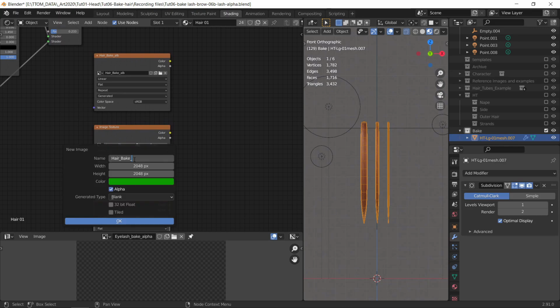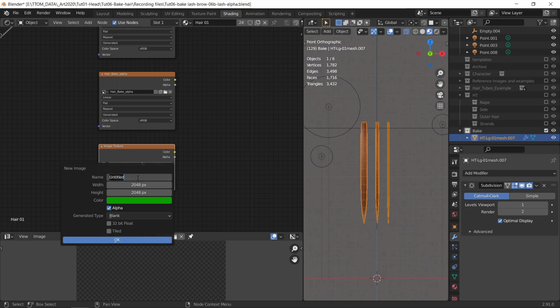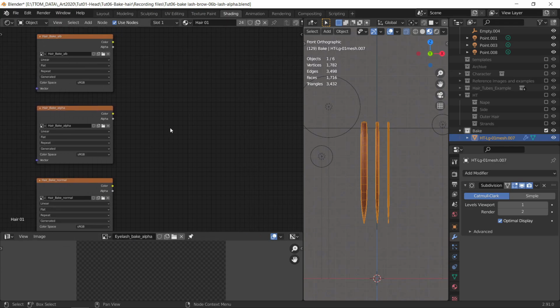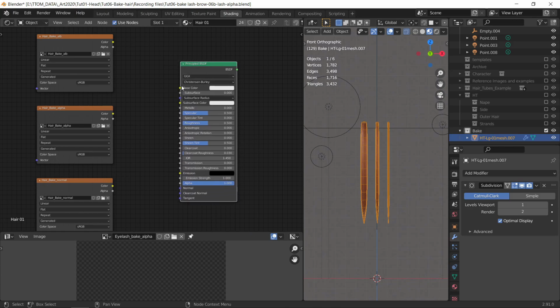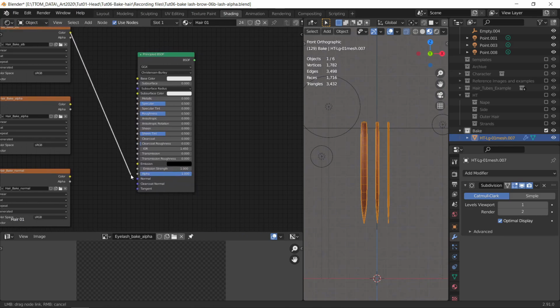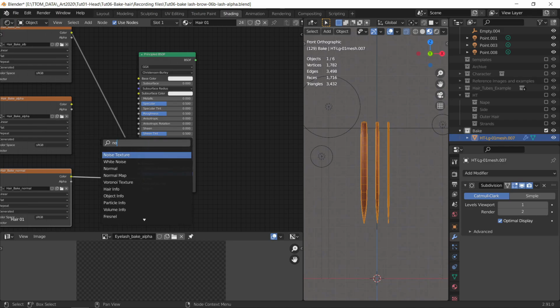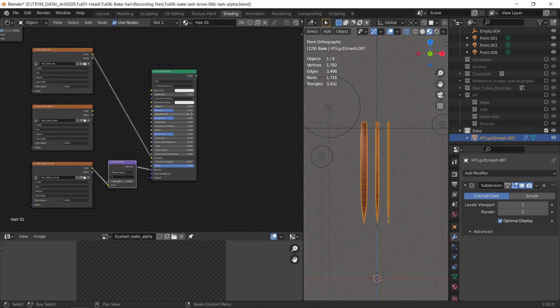New, Control V. This will be our alpha, ALPHA. And this will be our normal. Shift A, S, PRI for principled BSDF. We'll drag that to emission for now. Alpha and normal. Shift A, S, and OR for normal map. Drop that right in there.